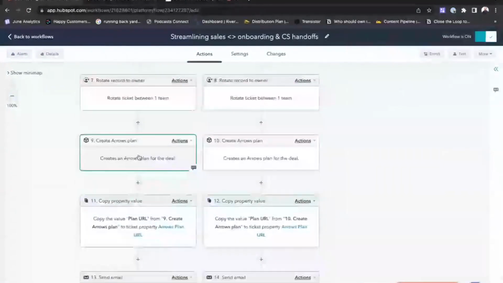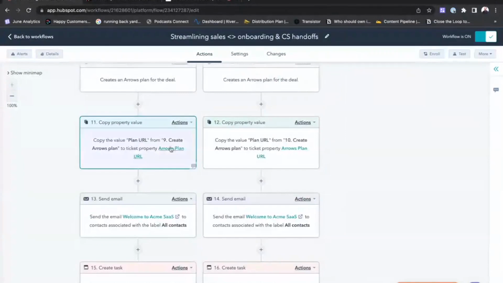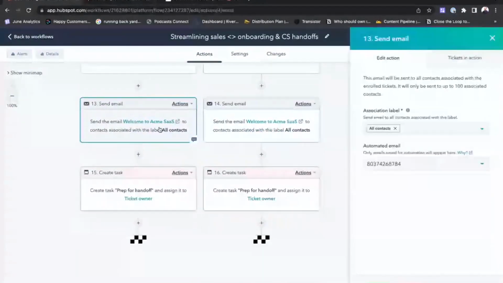And then we are integrating Arrows here. Arrows, as I mentioned before, is customer-facing plans that attach to either deals or tickets. So in this case, we are attaching a customer-facing plan, using this large firm onboarding template, to our newly created ticket. We add the URL to access that plan as a property. Then we are automating sending an email, which we'll get into in the third point about templates and snippets. So this is an automated email.